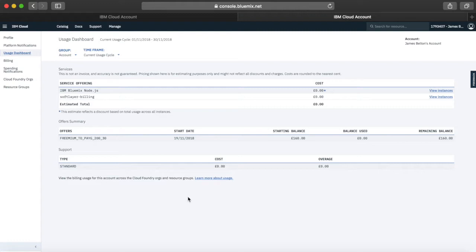So this particular screen is giving me some information about the current costings for the different services. You can see at the moment I've got some. I created a Node.js instance in a previous video. It's just showing me the cost of that. I've actually deleted this now, so I can't go and view the instance. Soft layer billing. This is referring to any infrastructure billing. As I say, at the moment I haven't actually created any of that, but you may see this as a separate line. And then it gives you an estimated total for the next billing cycle.